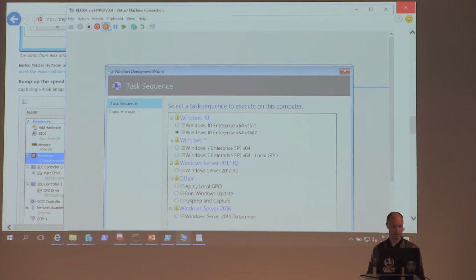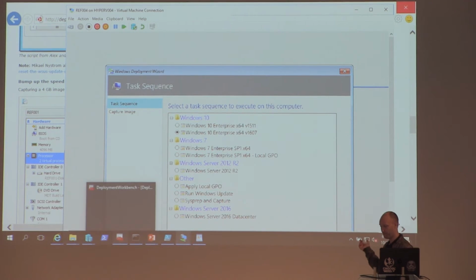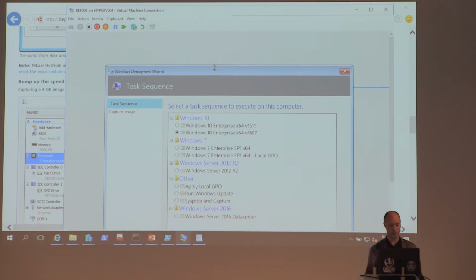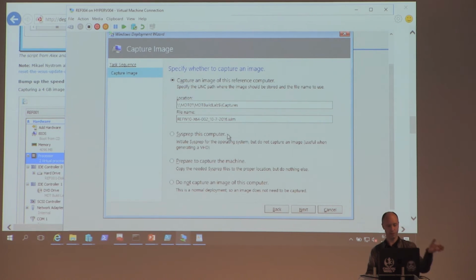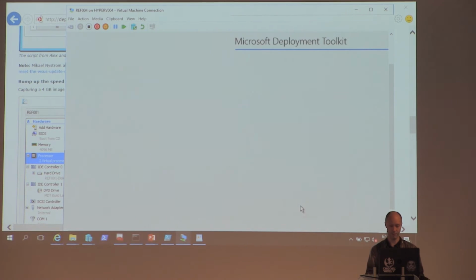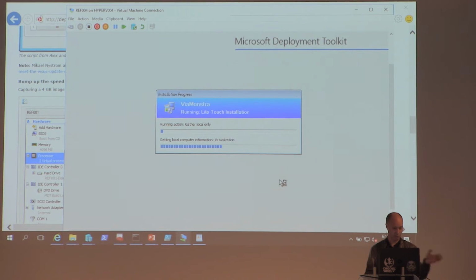So I booted on the ISO that I get from updating my deployment share. I get a list of sequences. So if I want to build a reference image of Windows 10, I will select Windows 10, click Next, select where to store it when it's done. That folder, that file name, thank you. That's it. Now it goes ahead and builds this for me.